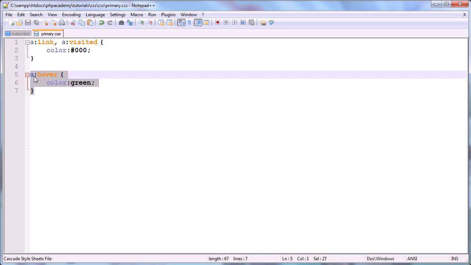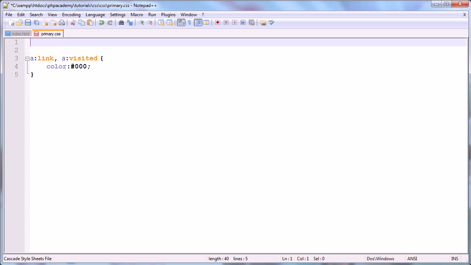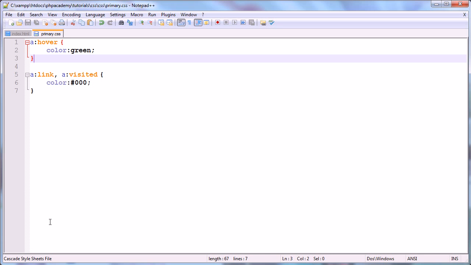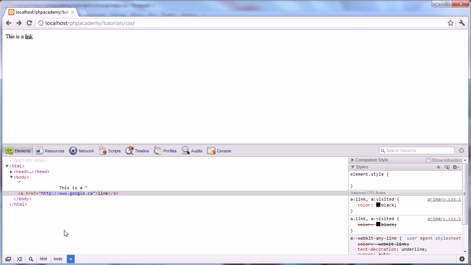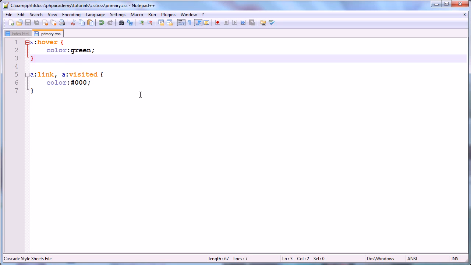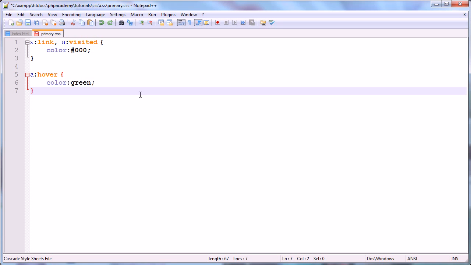However, we've actually done something technically wrong. We've put the hover after our link and visited. Oh, sorry, no, we haven't done something technically wrong. I've done it the completely wrong way around. Let's just go ahead and do this. This is still going to work. Let's refresh our page. Still works. Oh no, it doesn't. Okay, right. So let's put it back after. You'll see that if we have it before link and visited, it won't work.